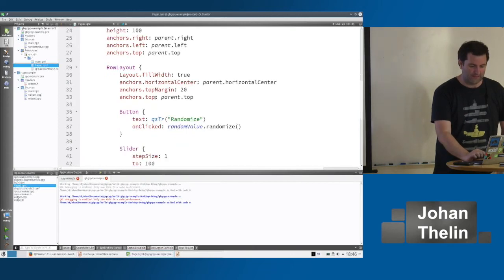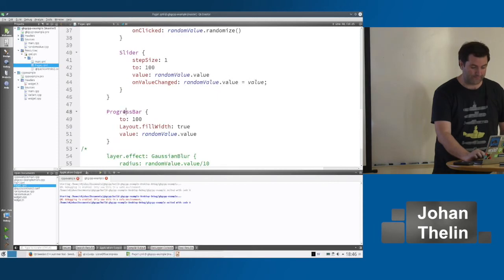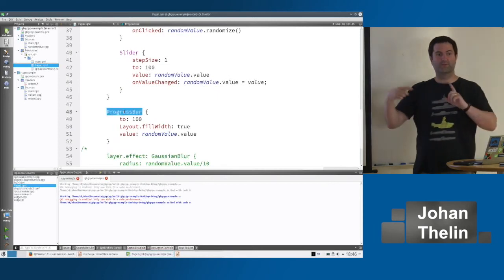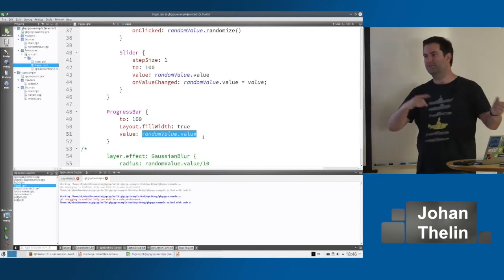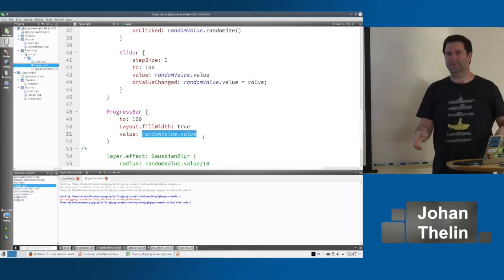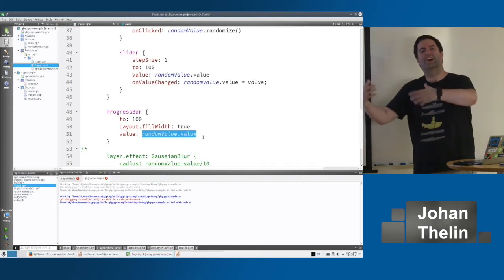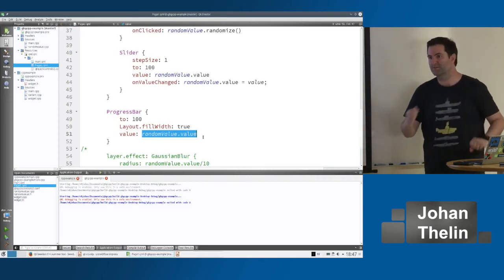You have some IDs for the various layouts. And then if we look at the progress bar, the one that follows it, I say that the value is bound to the random value. So as soon as the random value changes, it's reevaluated. So I don't have to catch a change event and do something in imperative code. I just say that this is the relationship.